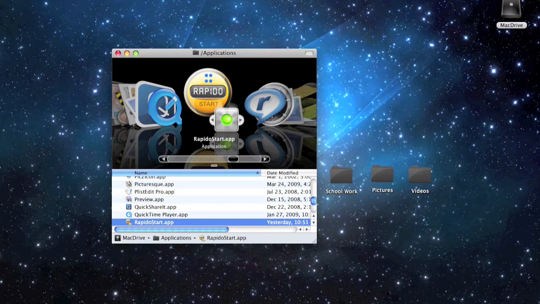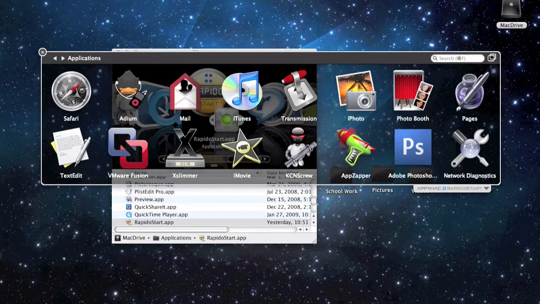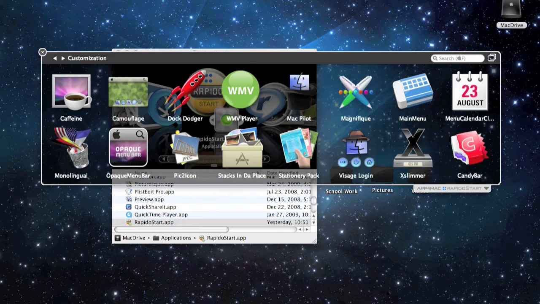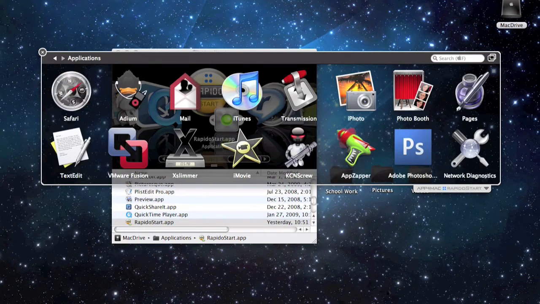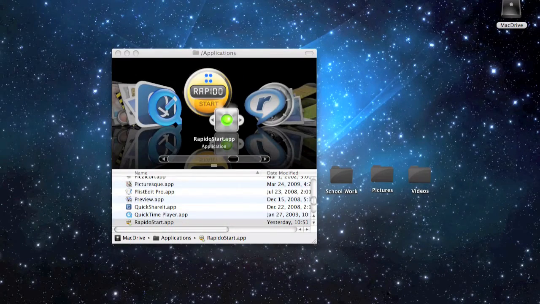RapidoStar is a new application I just got actually today. What it does is it just lets you organize your applications. Like I have customization, images, download, upload, productivity, applications, and video. And it's just a quick way to get to your applications fast.